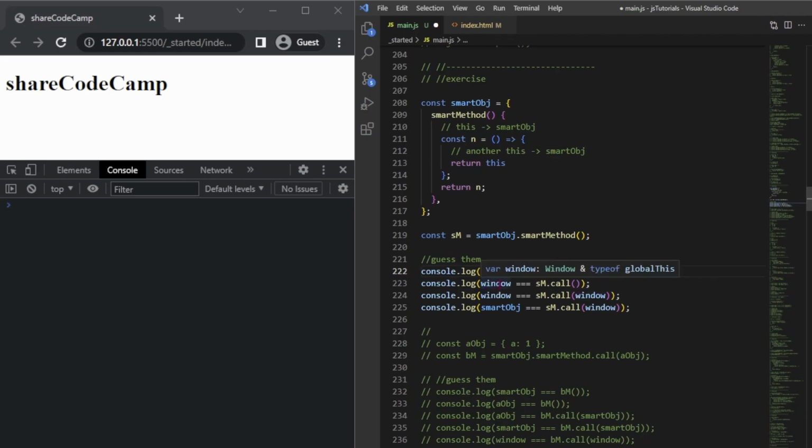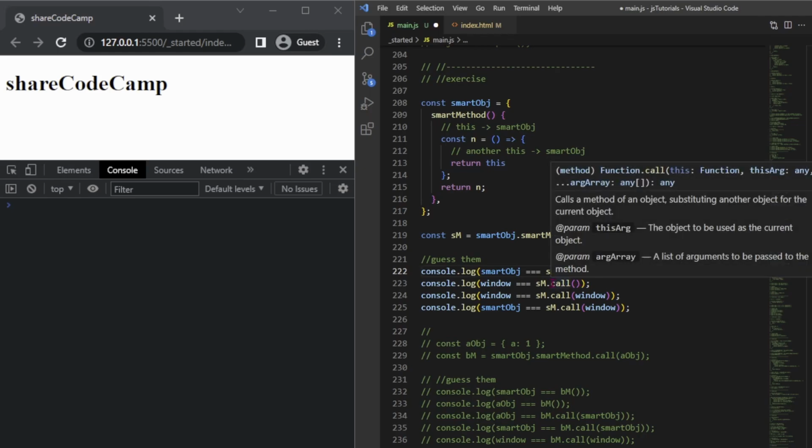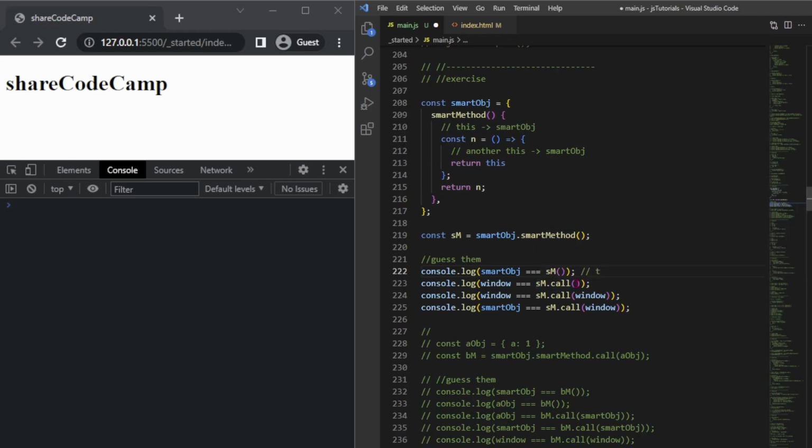Next one, we say window. Is window equal to this one? Remember, before we did a similar thing, and when we call on the arrow, in fact we pass nothing, and when we pass nothing, normally it would be what? Undefined, and it would be window. But in here it's an arrow, so it's not going to be window, it's going to still be smart object. Remember, it doesn't obey this rule.